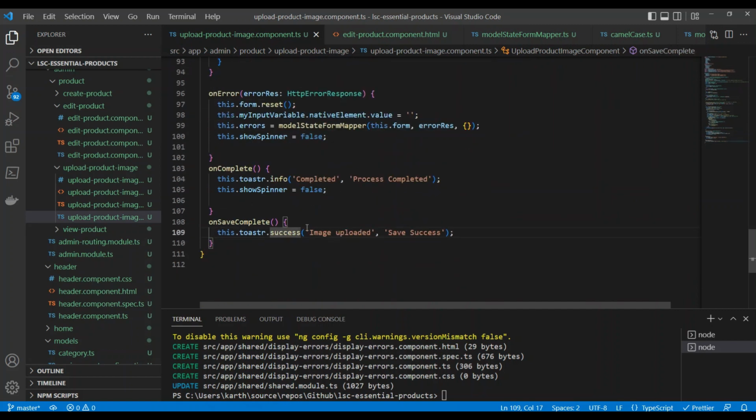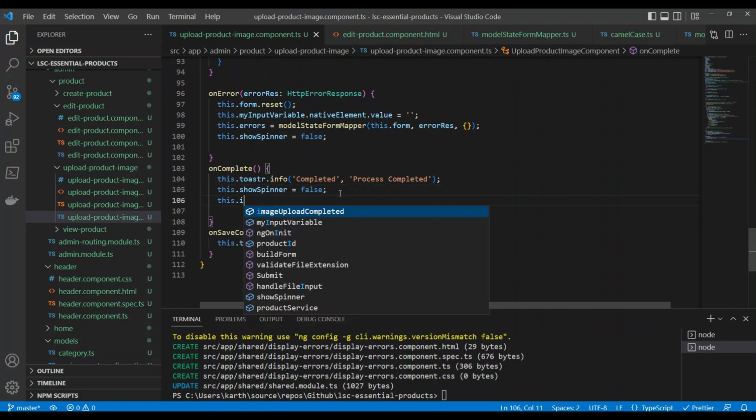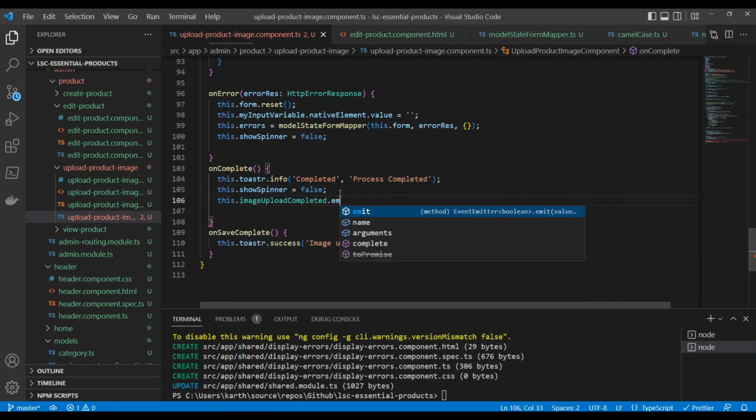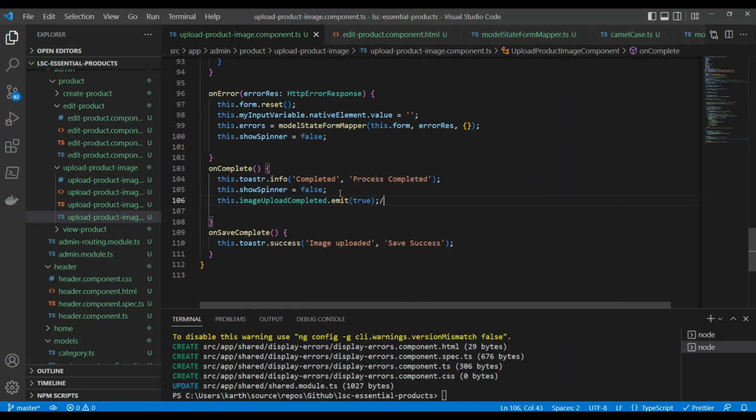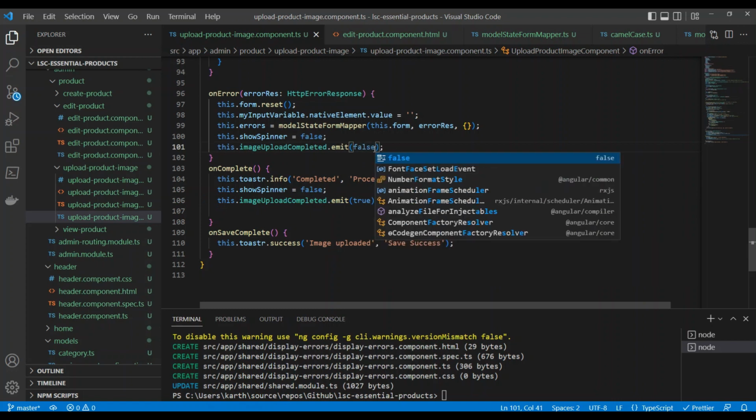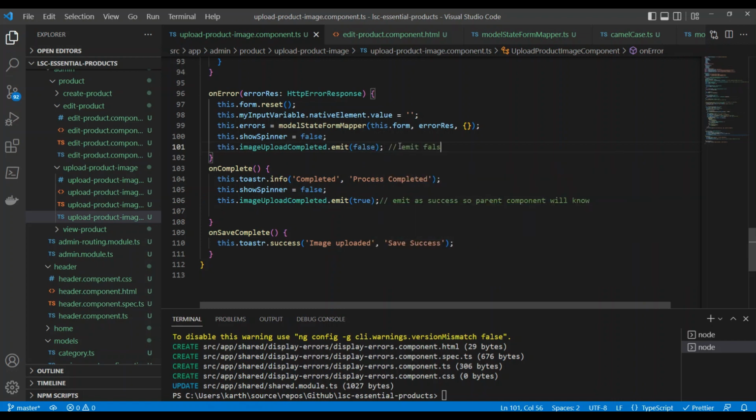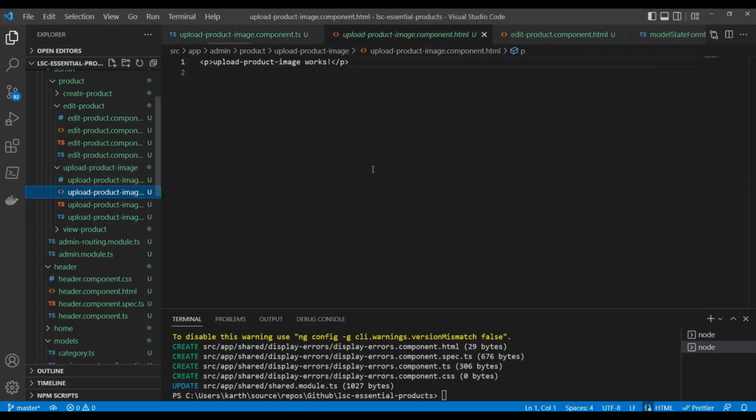There's one extra thing that we need to finish. We need to emit an event: if it is successful, we will say true; if it is not successful, false. That is what this image upload complete output is emitting. We will always emit success if it is on complete, and otherwise we will emit a false. Let's copy this and paste it in the error section. We will emit a false because something went wrong, right? The API couldn't process it. That is what it means. Okay, so we're going to do that next.